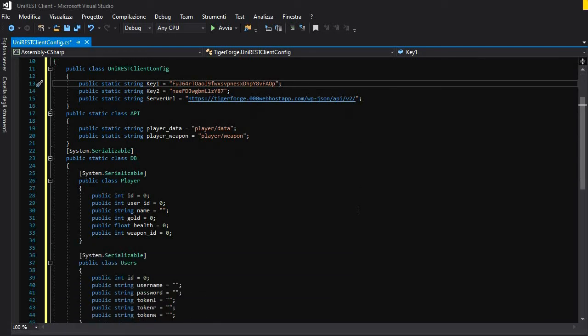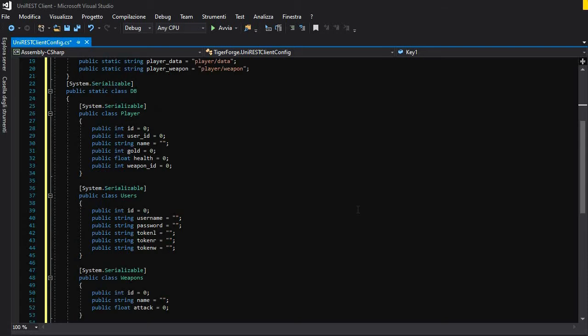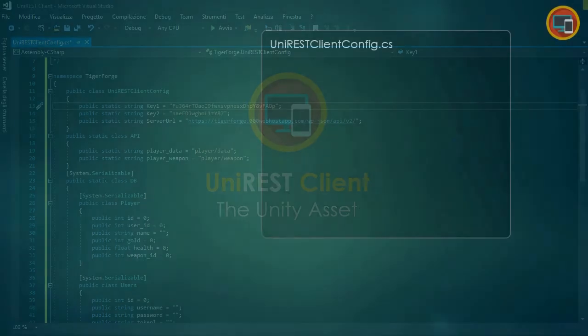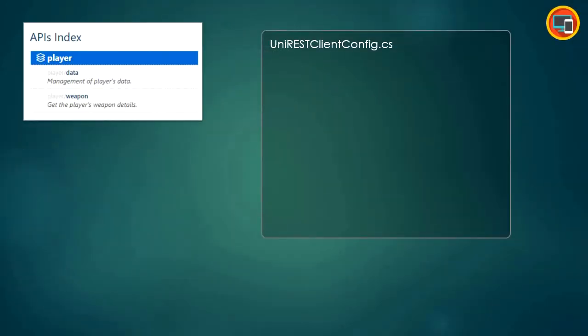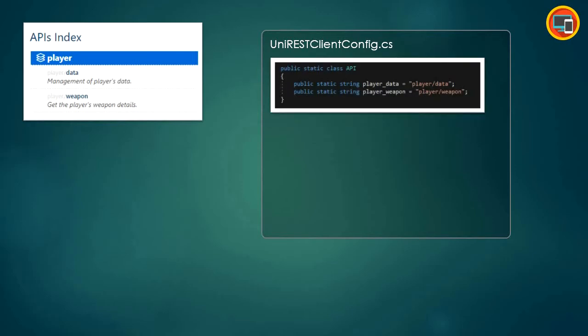The code above contains information about your APIs and database tables structure. Basically, all your APIs addresses are stored inside a class named API in specific properties with the same name as your APIs. When you need to call an API, you must use the API class. This approach will help you to avoid typing wrong addresses, or the need to remember them all.